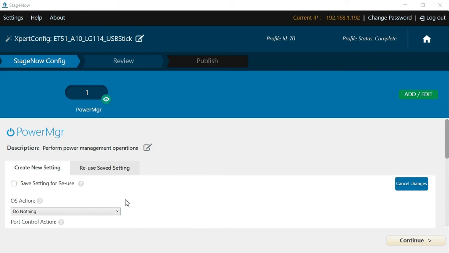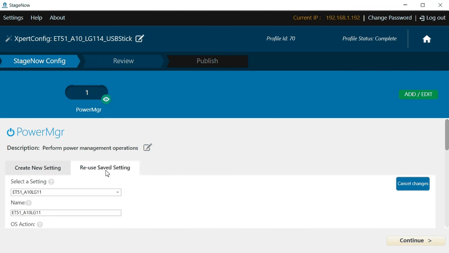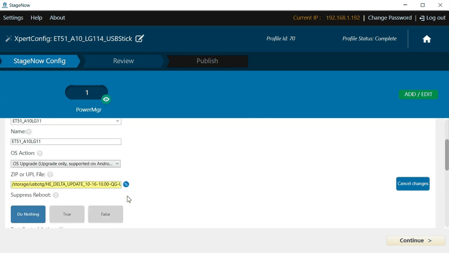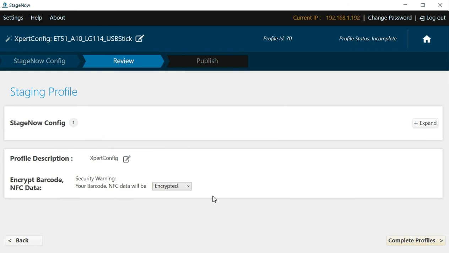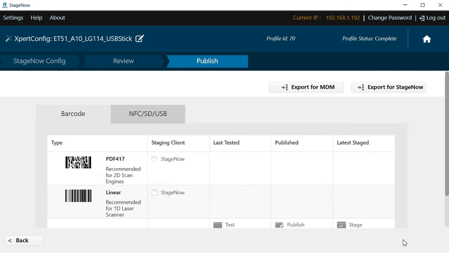So now, instead of creating new settings, you see we have the one settings, and reuse the saved setting. LG11, we want to use, change the name here to LG. Yeah, we're using the 114. So all of our settings came across. We're going to say continue. And then this doesn't really need to be encrypted, so we'll say complete the profile.